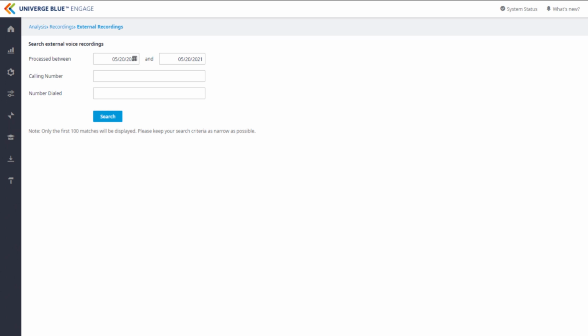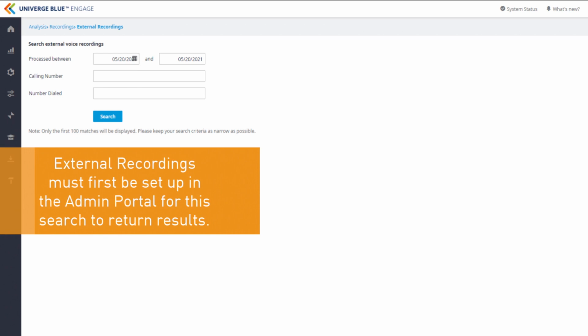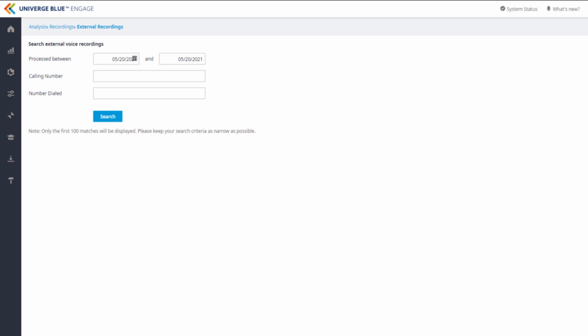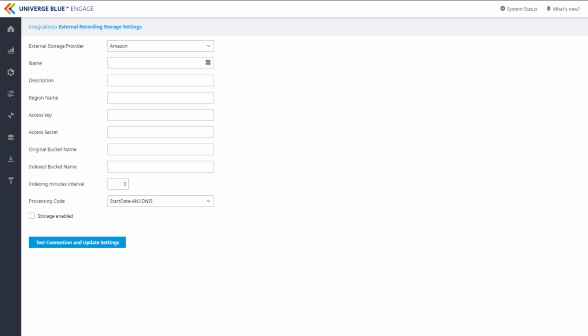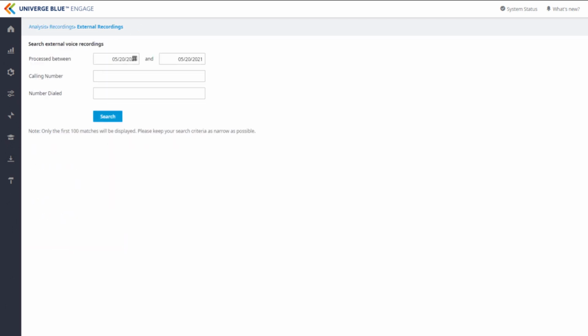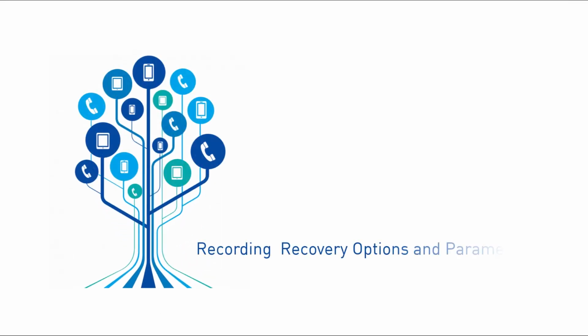This search tool can only be used if you have previously set up external storage capabilities within the admin portal. This can be done by navigating to Integrations, External Recording Storage Settings, and completing the required setup. This will be covered in a later lesson. Once you've established the external storage connection and voice recordings are being stored off-site, you can then use the 3 available parameters to retrieve the recordings here. You should now understand the available parameters to search for recorded interactions in your call center.